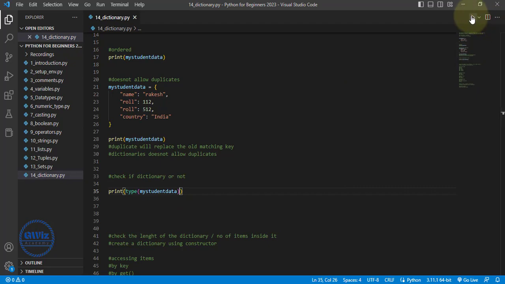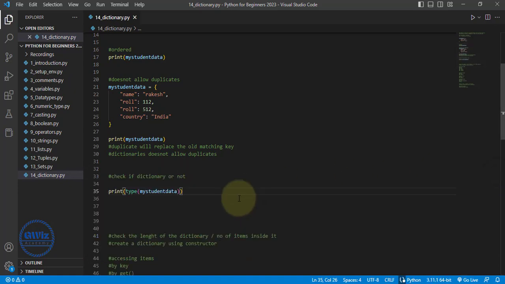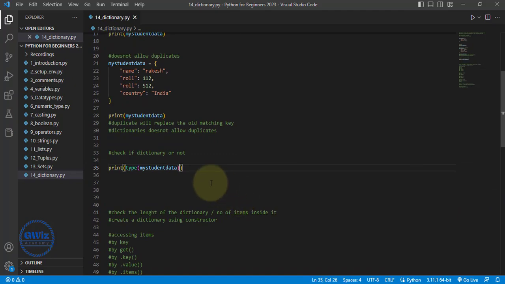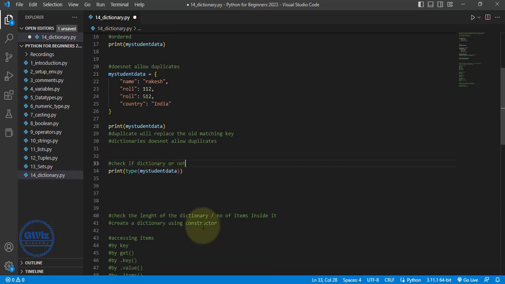Save and run the program. So let's see, class dict, right? Python tells us that yes, this is a dictionary. Yeah, so now this is clear.